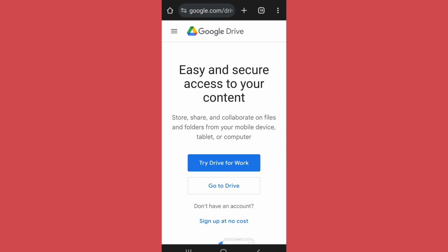In this video, I'll show you how you can access Google Drive. So let's start. First of all, there are two ways of accessing Google Drive. The first option is to download the application yourself and then log into your account. After that, you can do the task that you want in Google Drive.